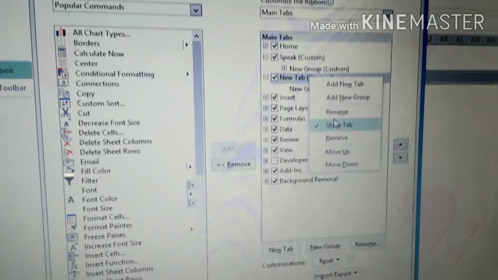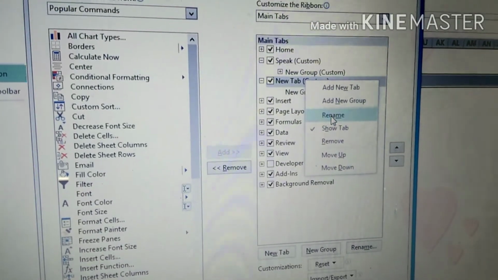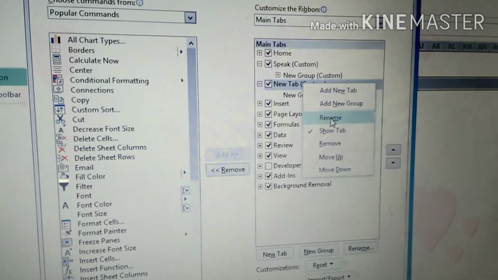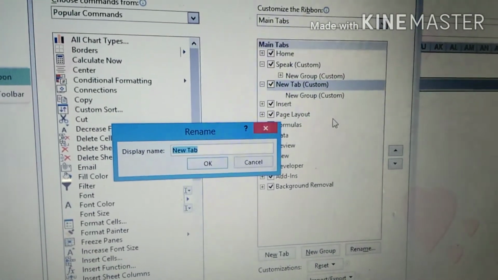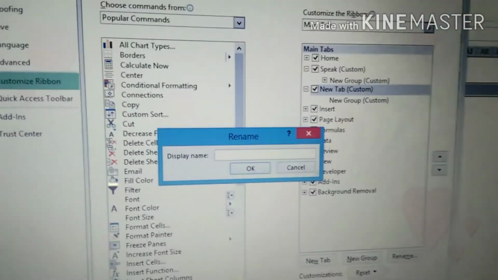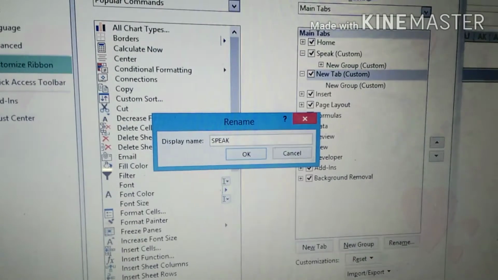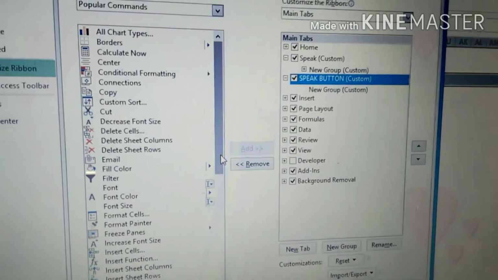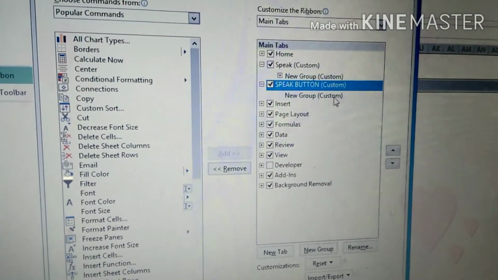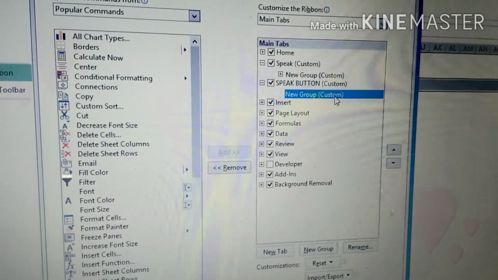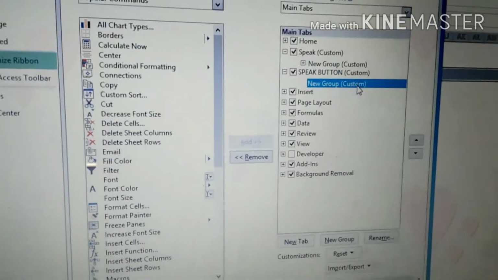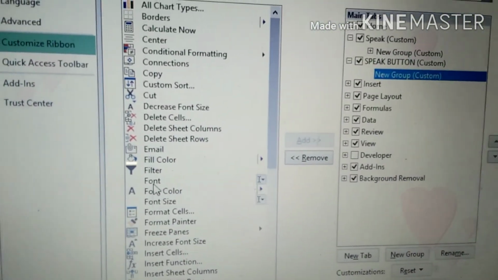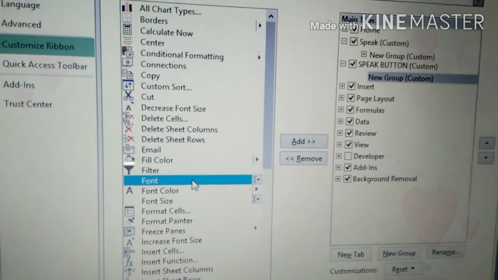Tapos i-rename mo po yan, like ano pong itatawag niyo dyan. Rename speak, for example, speak tab, whatever, speak button, or depende sa inyo kung ano po ang itatawag niyo dyan. After you check that one, you go to the new group, and then after that, hanapin mo dito yung example lang, this is the speak one. You click that one and then you add.